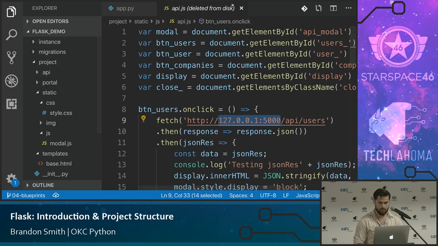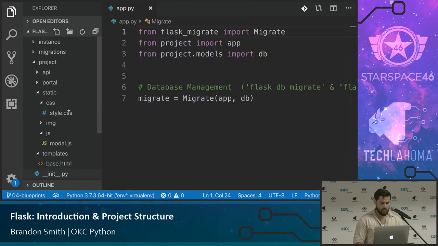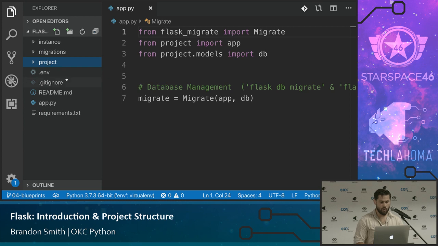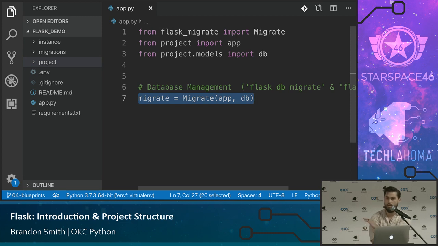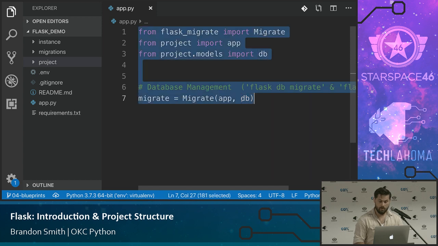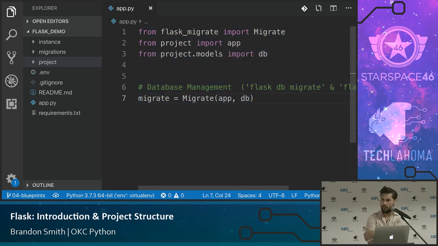Let's delete that. Just a quick overview of what we did. Most of everything stayed the same on the outside. The only thing that changed is we got rid of the manage.py file that had probably 30 lines of code to allow us to update our database, and we replaced it with a single line of code in our app.py file to set a migrate variable.